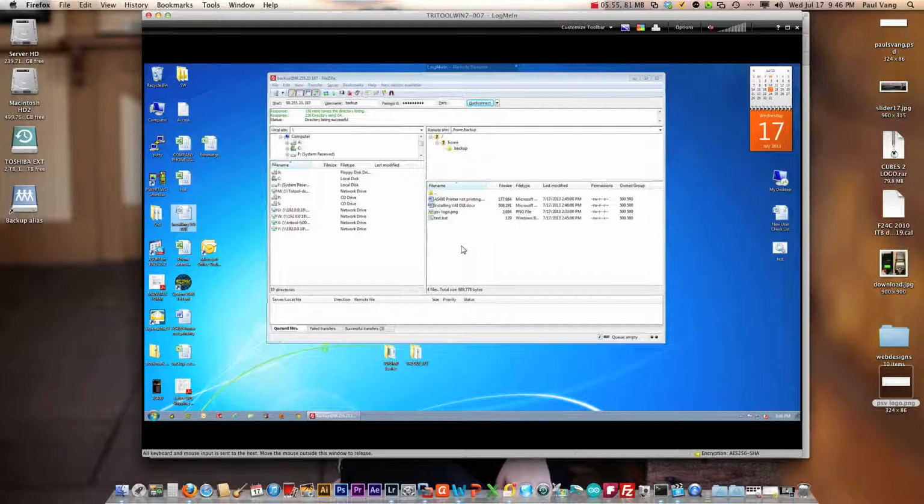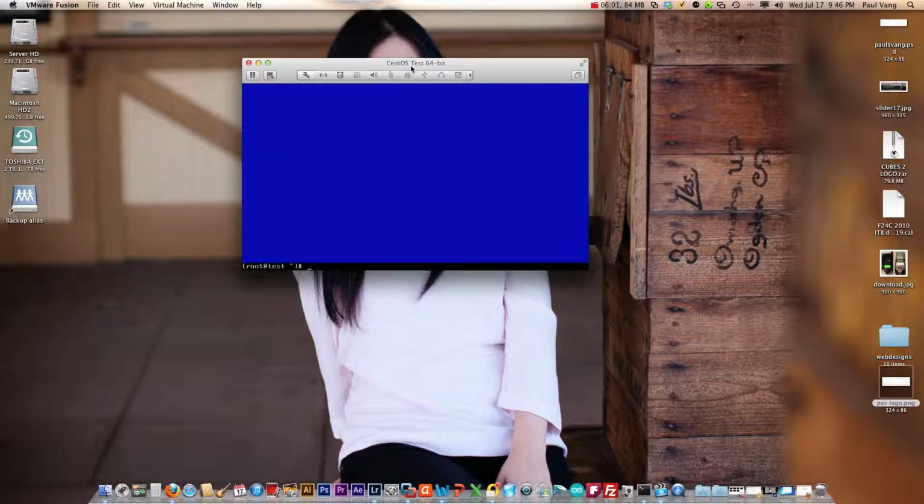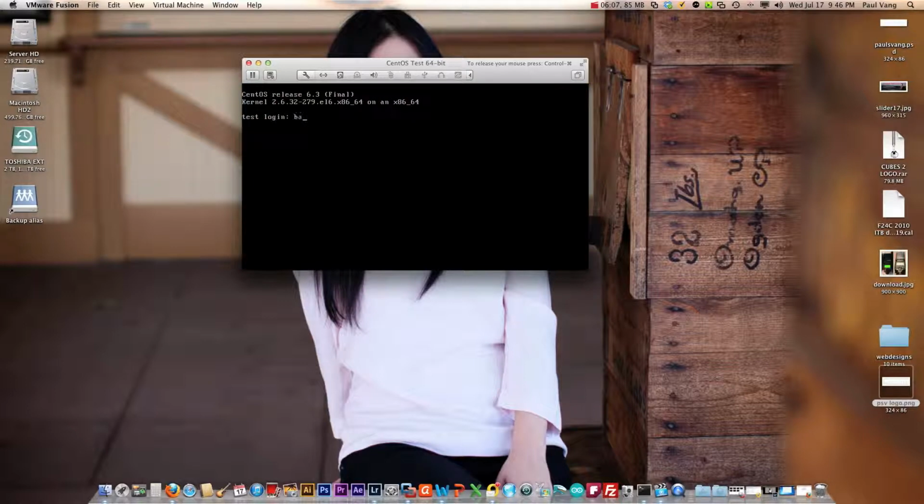So let's verify that the data has actually been transferred over to our server, and we're going to do that by logging into CentOS. But before we do that, let's exit out of the root account. Let's log into the backup account, and we're in. ls, and it shows that we have our files here, and they're all in here.